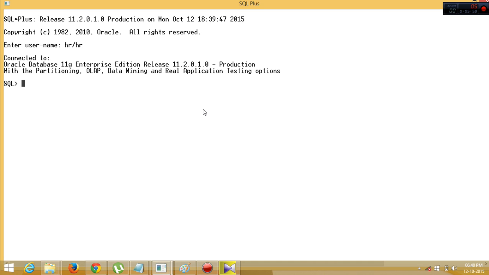Just login, enter, set line size as 100. This means it will allow 100 characters. Set page size also 100. Enter, select star from EMP. I already have the EMP table and department table, so I'm just retrieving this data. I will explain what it is and why we are doing this.